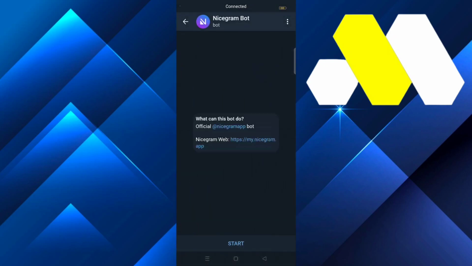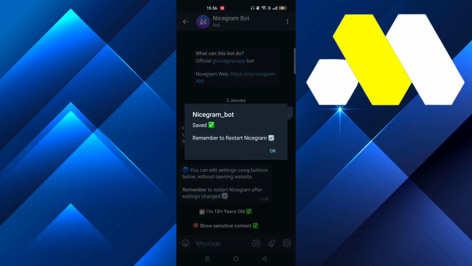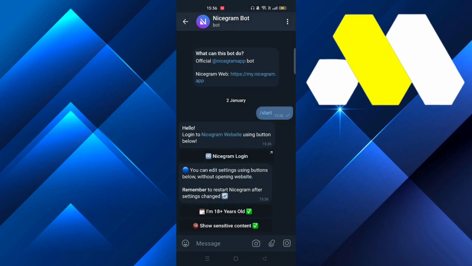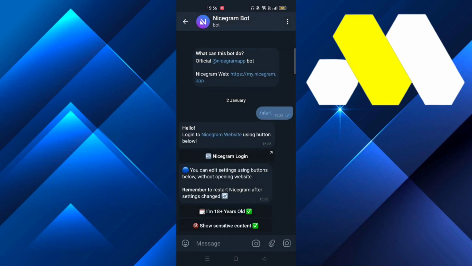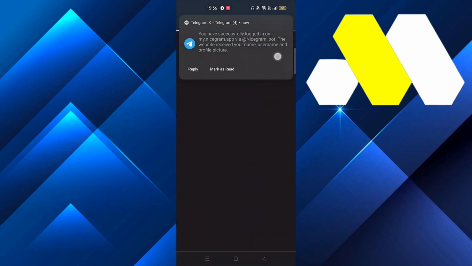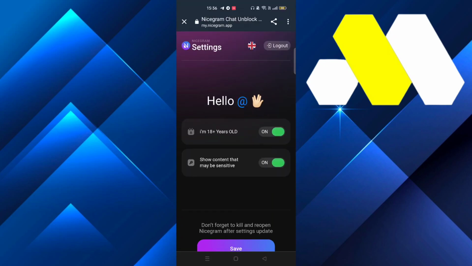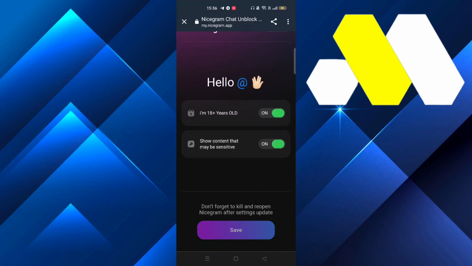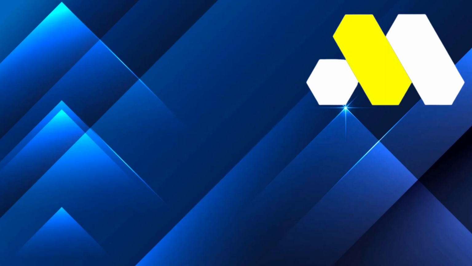Click on it and then go to Start and then click on the I'm 18 years old and show sensitive content. And then press OK. After that, go to the website and then open. Once it loads, select all of them to on and then save. When it's done, you can finally go to Telegram and all of your groups should be working fine.